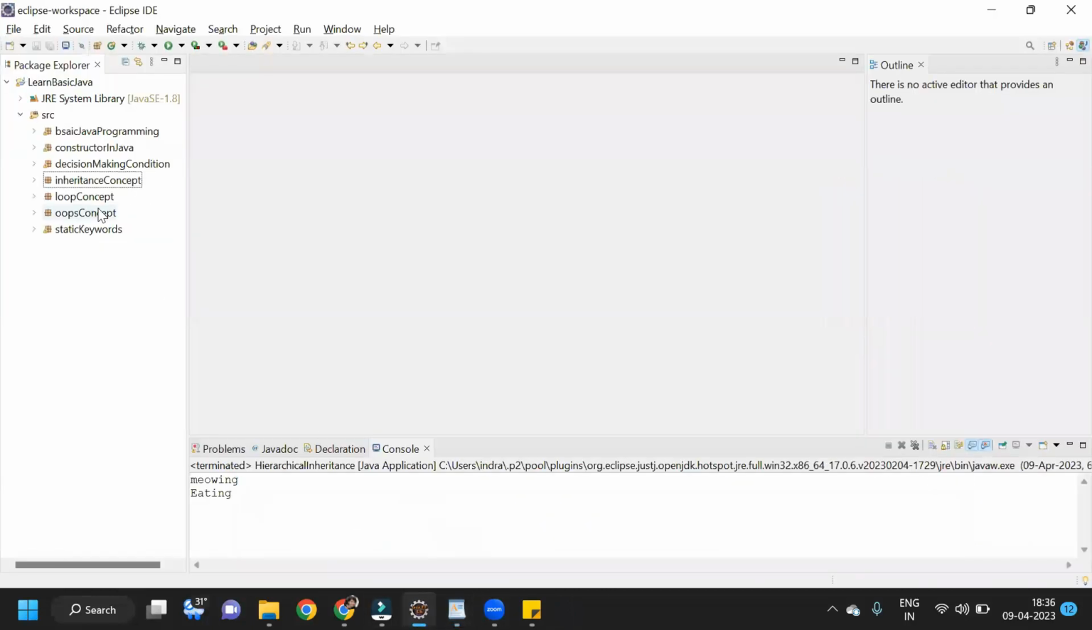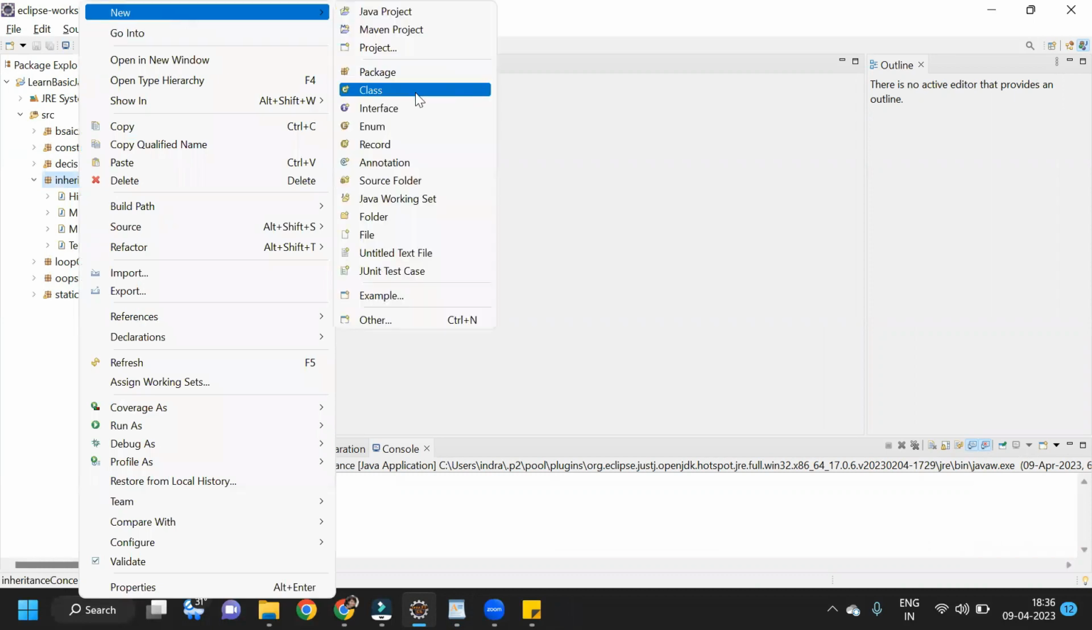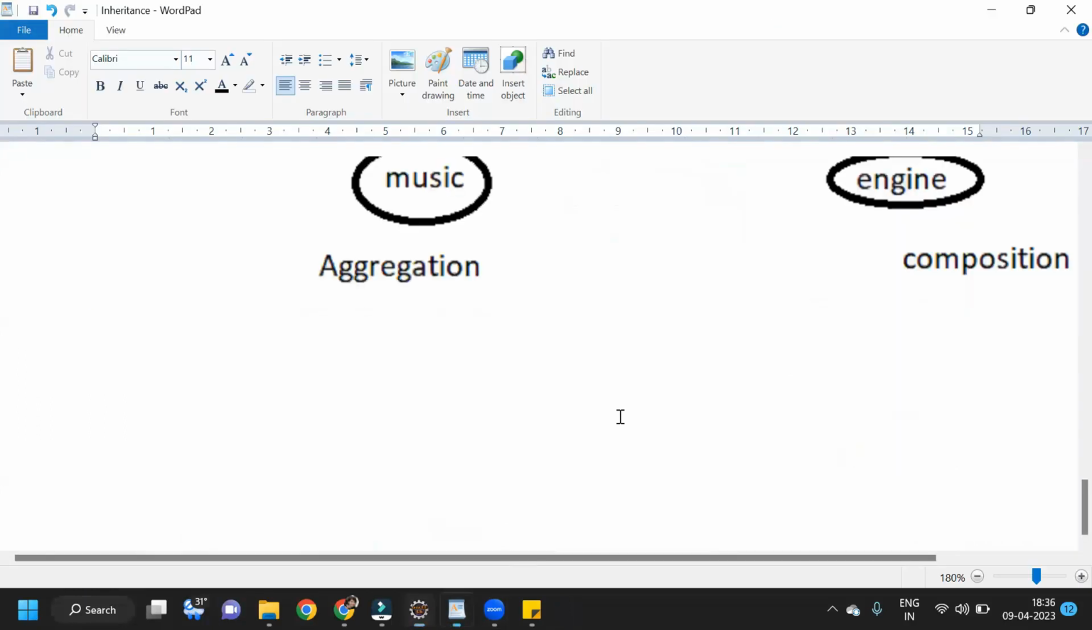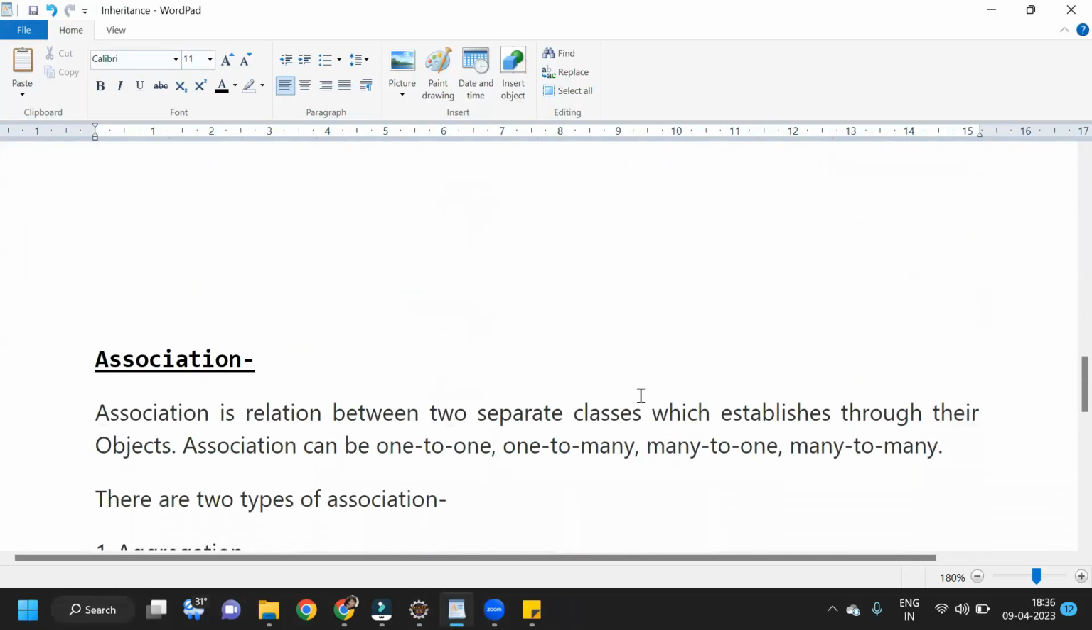So let me create a program. I will create it in this inheritance package. I told you what association is saying: association is a relationship between two separate classes. I will create two separate classes and then make you understand, which is established through their objects. And association can be one to one, one to many, many to one, and many to many. I will explain one to one, then you will understand and you can create the others.